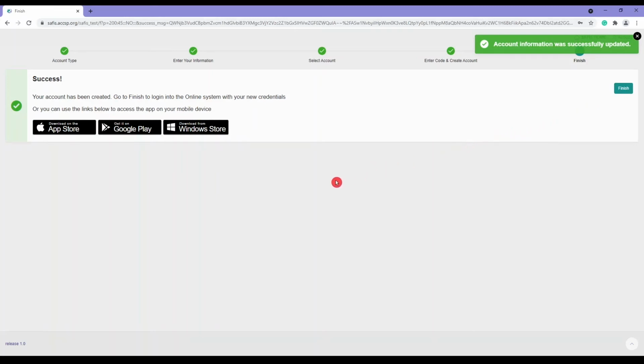Or you can download the mobile applications to your device using links to the Apple Store, Google Play, or Windows Store. You have now successfully created your personal account.